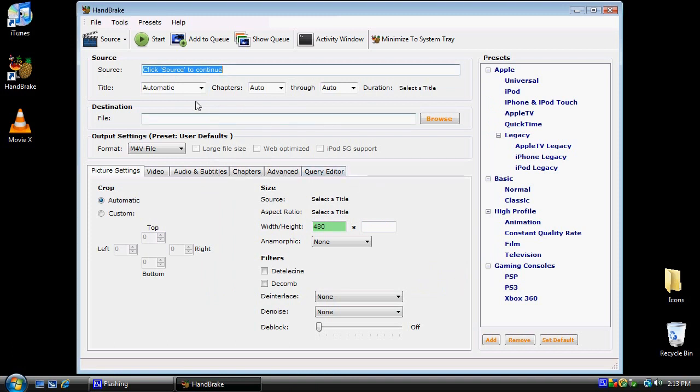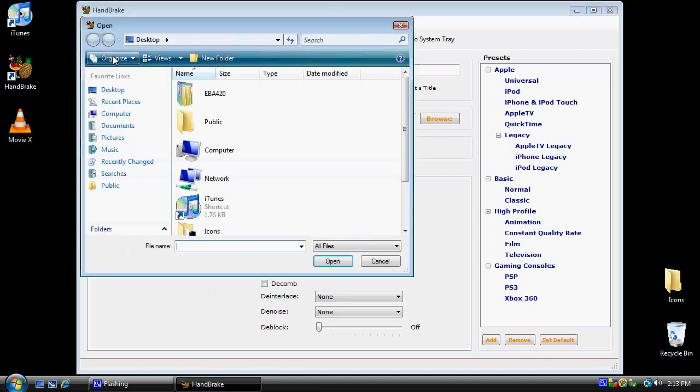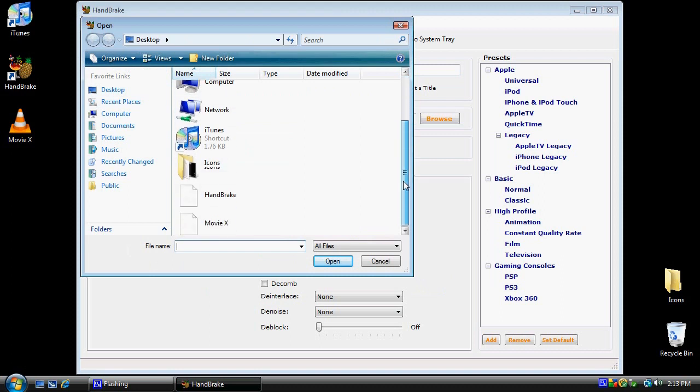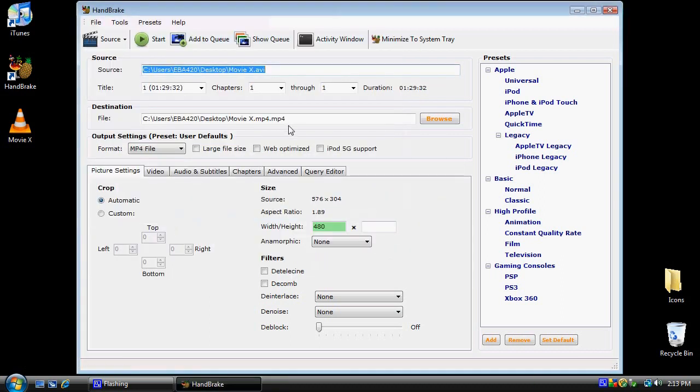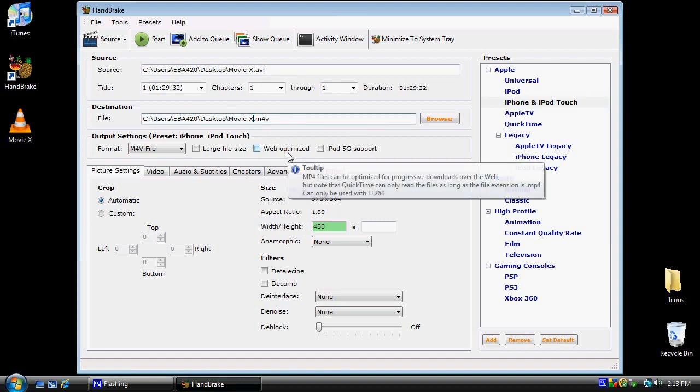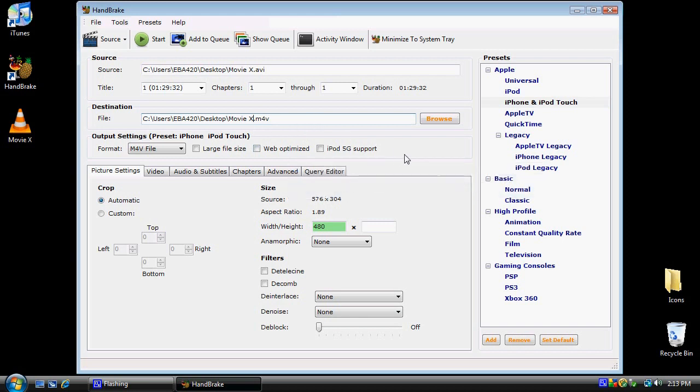I have an AVI file on my desktop that I would like on my iPod, so I'll select that. And then from the Presets column, choose iPhone and iPod Touch, and the destination file will have what appears to be two file extensions, such as .avi.m4v. And this will not affect the outcome, but I like clean file names, so let's fix it so it only ends in .m4v. And also make sure the format below the file name is set to m4v.